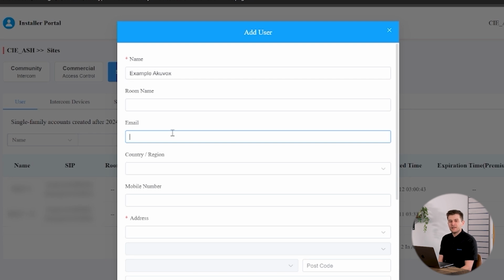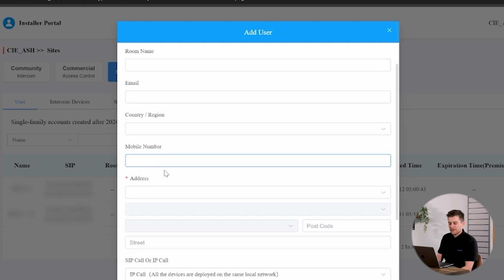This is the end client's email address. If you put an email address in here, they will receive an email to log into the Smart Plus application. And it's your choice if you put their mobile number in here as well. It just means that they can log in using their mobile number if required.